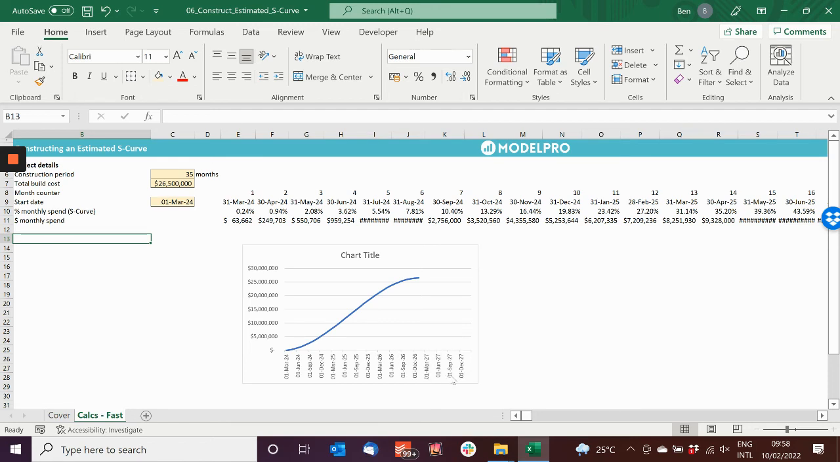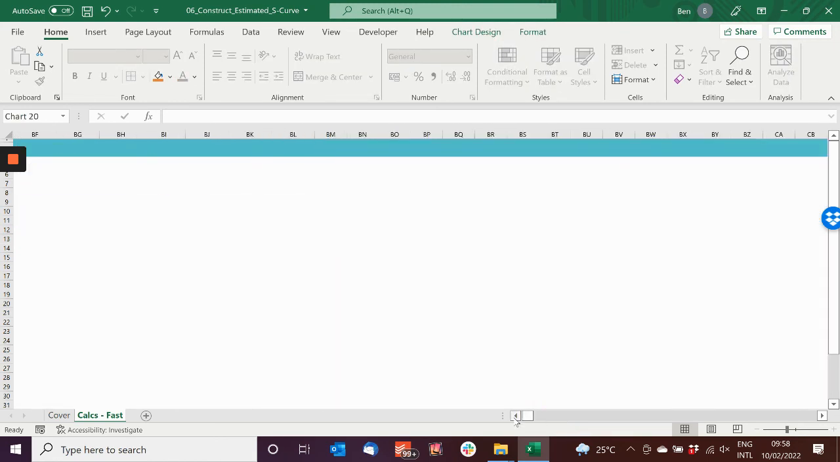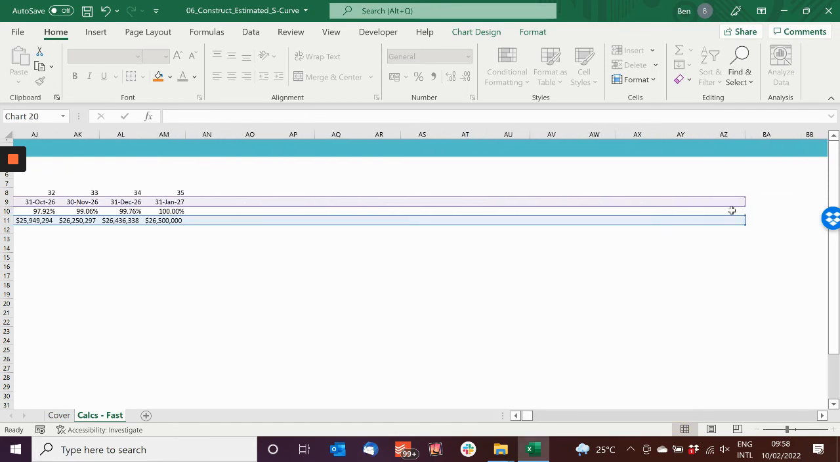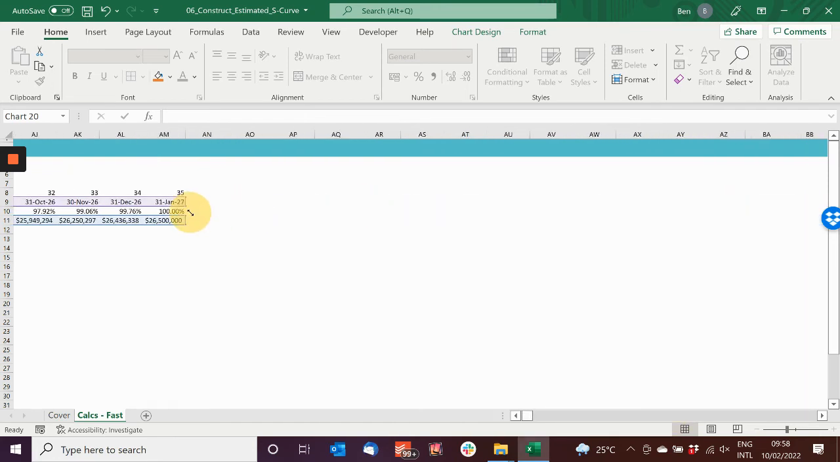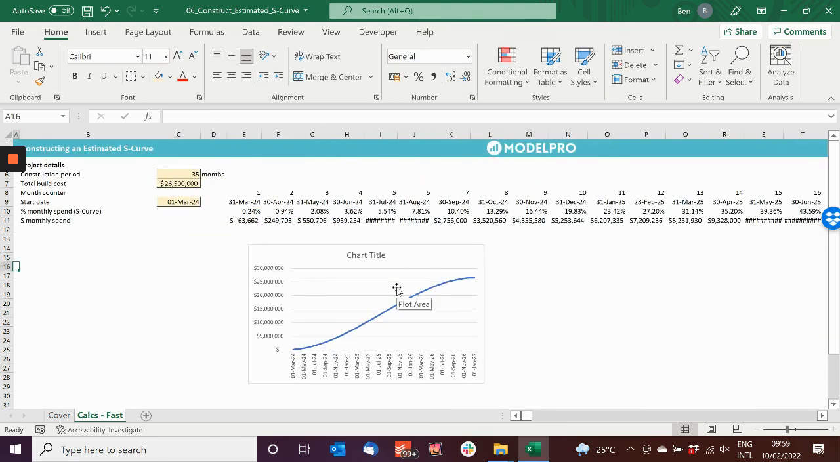And the S-curve has been adjusted accordingly. You'd have to update the chart to reflect the reduced lifespan of the project. And then you can see that's an adjusted S-curve. Now, like I said, this is an easy way and a very fast way to generate an S-curve if you've been given very little information about the project.